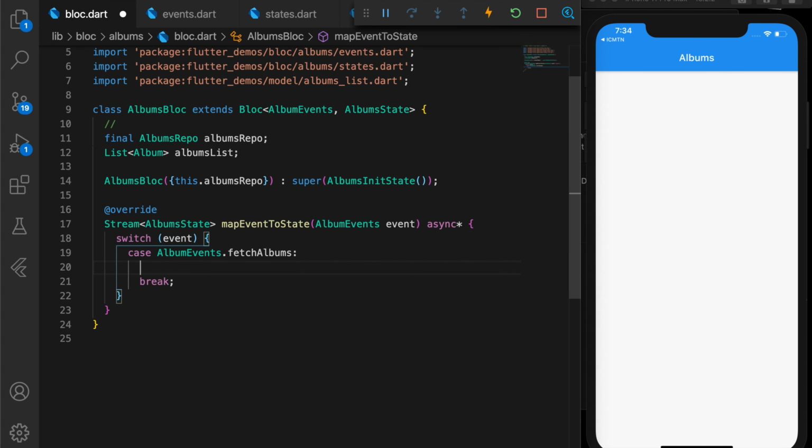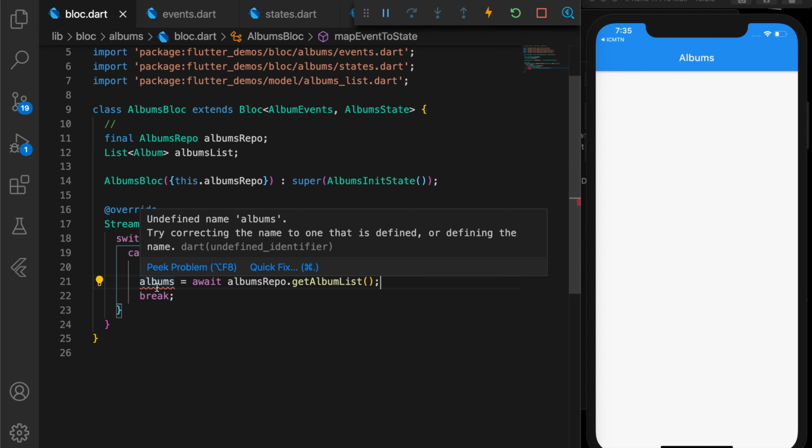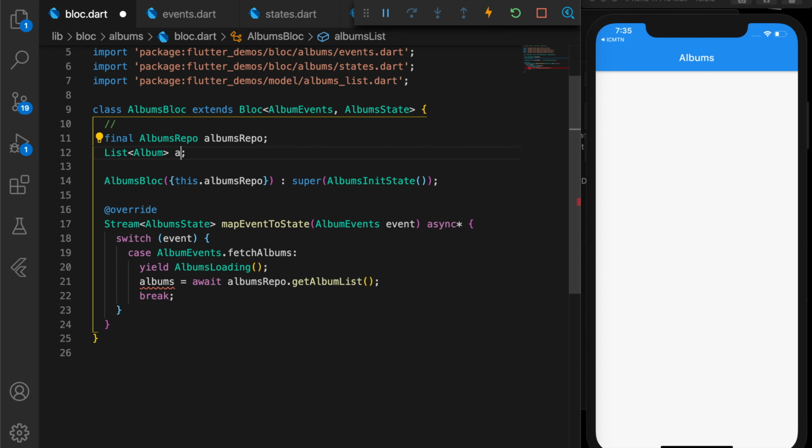So let me tell you what yield and return will do. Yield and return will both return whatever is coming after that. So here yield is going to return the AlbumsLoading state, but the difference is that it's not going to terminate this function like return, but it will continue executing the next line and the lines coming after that. But if you are using return, it's going to terminate the function there. Return AlbumsLoading will terminate there, and the rest of the code will not be executed if you are using return. So that's what yield can do. You can return data in between the execution.